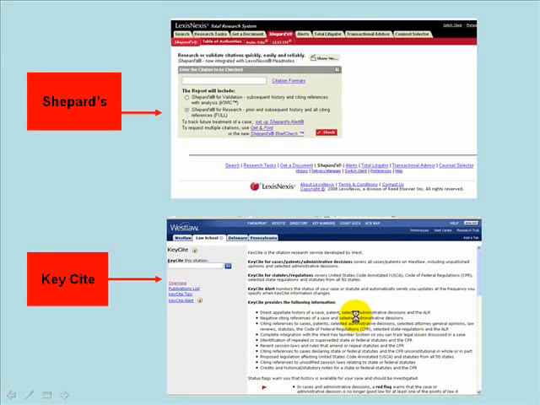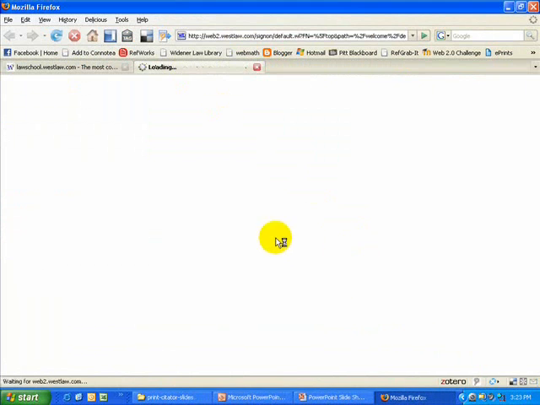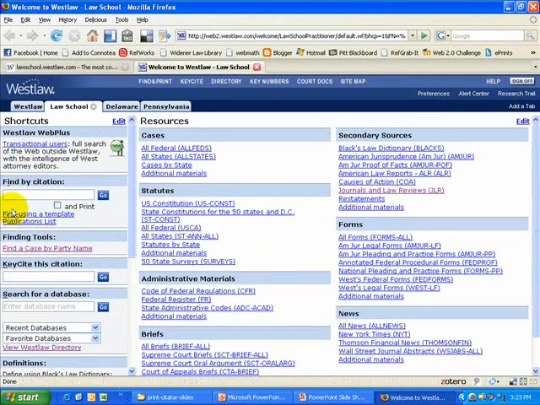And Westlaw's KeyCite functions similarly to the Shepard's Citator on LexisNexis. Go into Westlaw Research here, and I'm going to pull up the same cases that we did in LexisNexis just so you can compare. Pull up a document by citation. So I'm gonna call up our Moore case. Find by citation, click go.